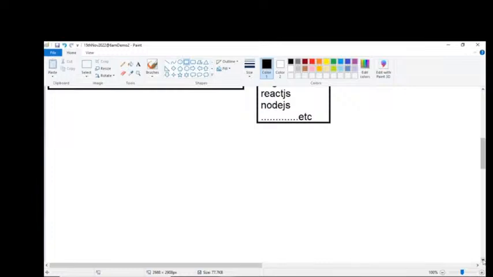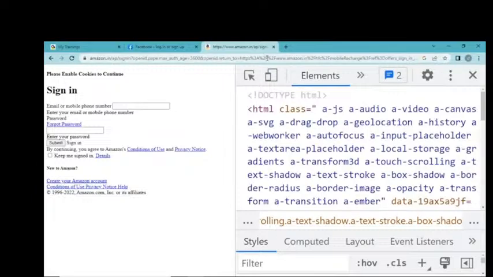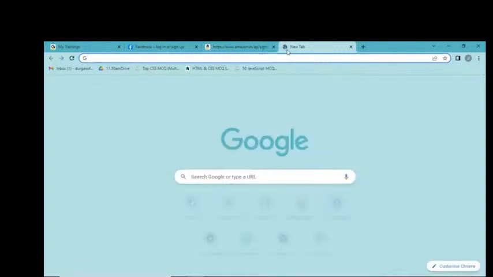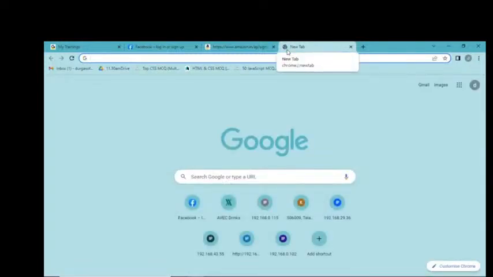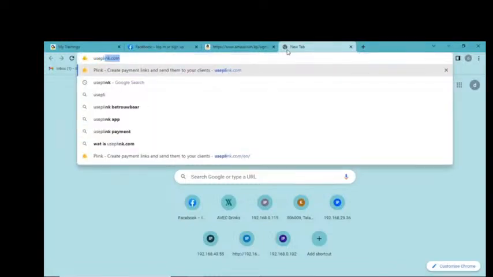HTML. What is HTML? What is the use of it? And if you learn all these topics, what type of websites can we develop? So I'll show you some attractive user interfaces here. Some attractive user interfaces. Here, useblink.